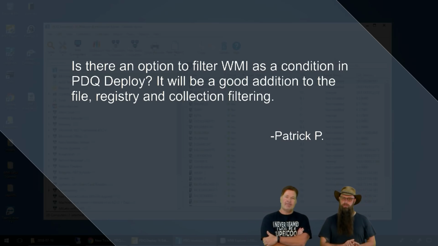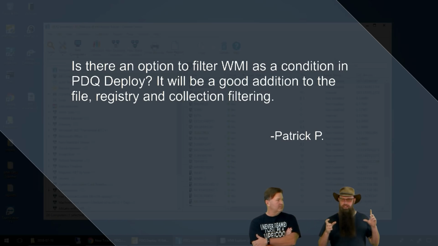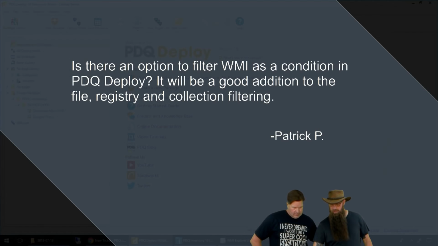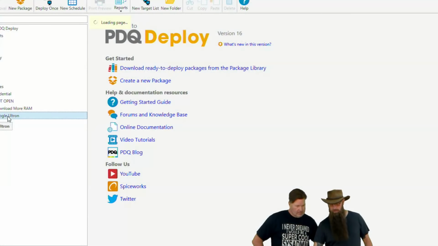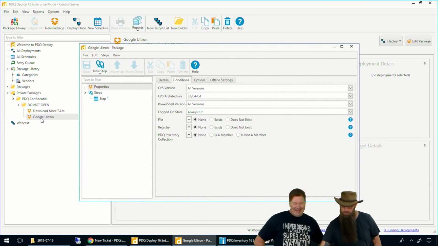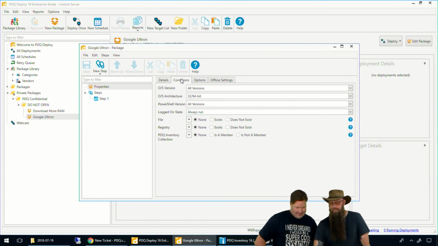So there's not a native WMI filter or condition, pardon me, and we're probably not going to add one. Remember, one concern we always have is real estate. What he's talking about, everybody, is when you're looking at conditions. We're doing it live. So we're going to go into conditions.